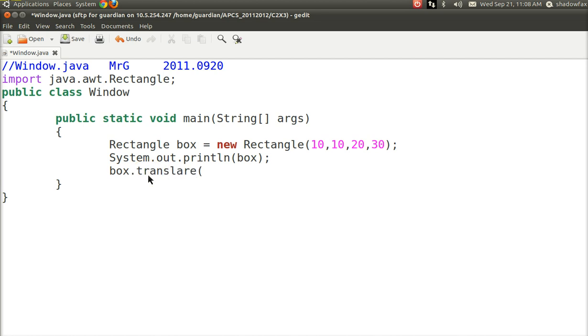Now, remember, it was delta x and delta y, so what should I write? 20 comma, no, I'm not moving 30, I'm moving just 20. In other words, I'm just sliding over 20 to the right. Now, just copy this thing and print line it again.